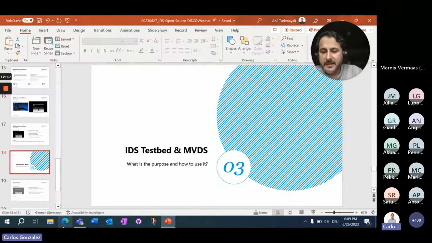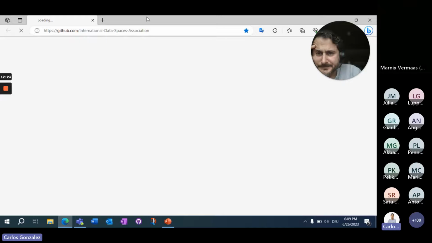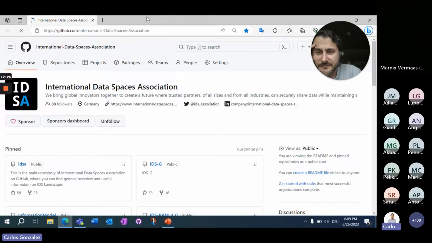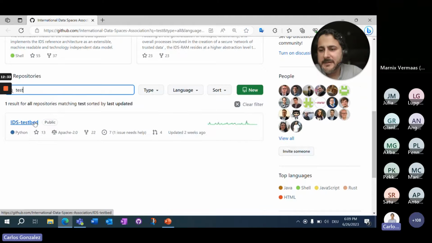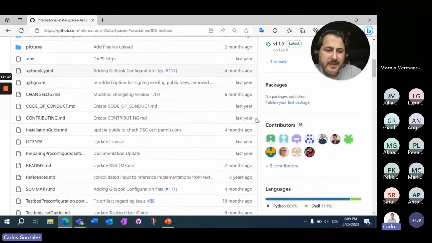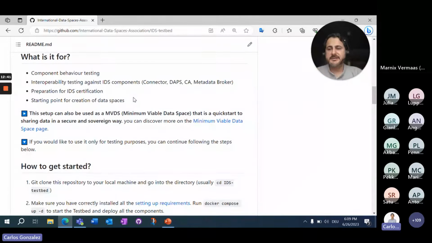So as you know, on our GitHub, when you arrive, you will see a lot of projects, teams, and people here. And if you go to the testbed repository, there you see the reason why this testbed has been implemented and made available here for the IDS community.